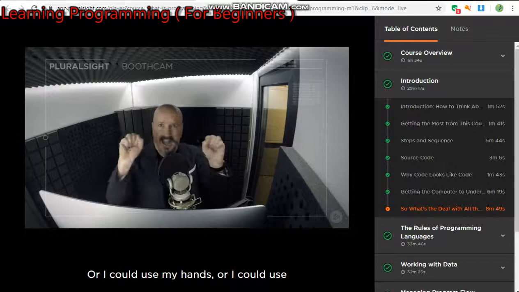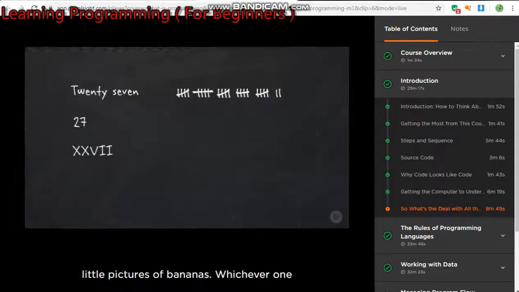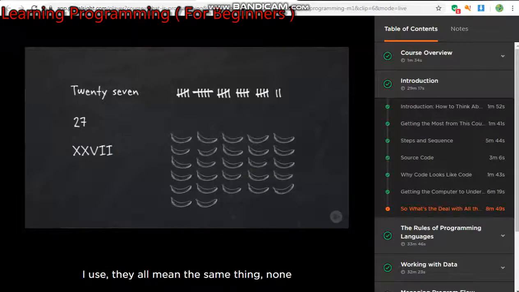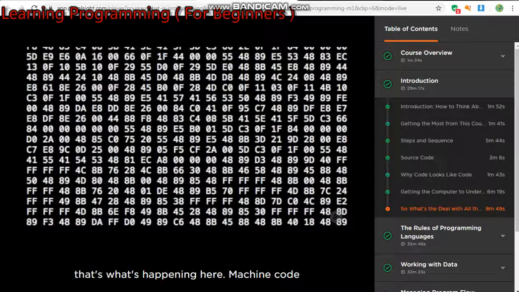Or I could use marks on a chalkboard. Or I could use my hands. Or I could use little pictures of bananas. Whichever one I use, they all mean the same thing. None of these values are approximate. They're all exactly 27. They are different methods to convey the same information. We will use whatever method is most useful at the time, usually which one is going to be the most concise and compact way to do it. And that's what's happening here.